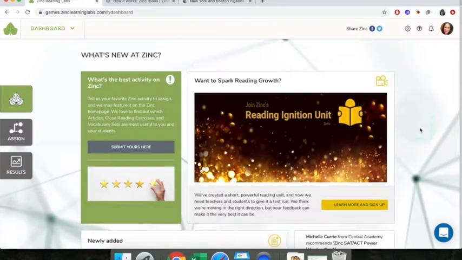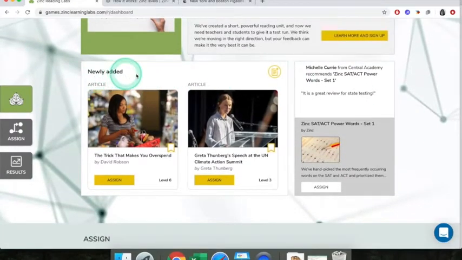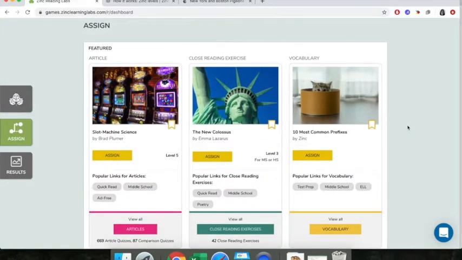Our home page also has some methods of navigation. First of all, our What's New page includes anything that we really want to communicate to our community of teachers, any tips and tricks, or newly added articles or other content on the site. We usually add a couple articles about every week. So that's where to keep an eye out for those. We have recommendations from other teachers. And then if you scroll down, you can see a nice little preview of all of the different activities that we have on Zinc.